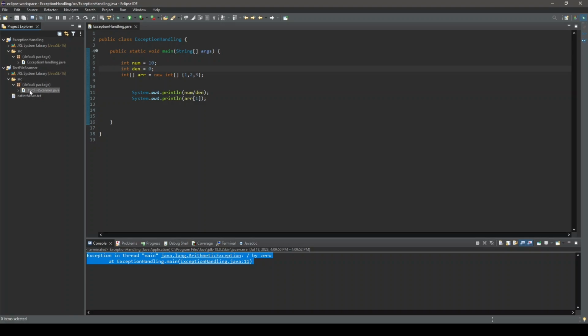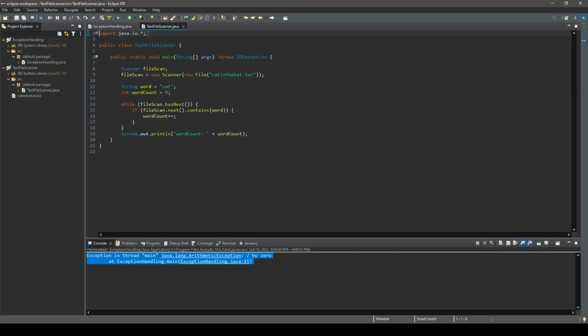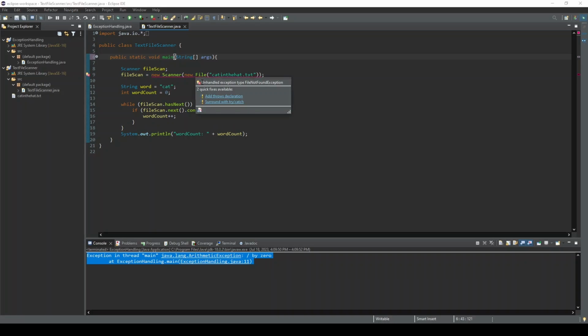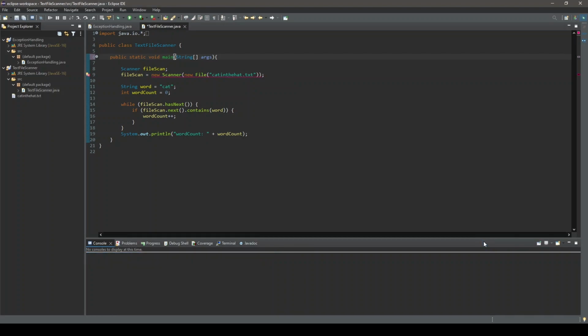Looking at this program written in the reading text files tutorial, notice "throws IOException" here. If we remove this, we get an error on this line of code that reads a file from the file system that reads "unhandled exception type FileNotFoundException." FileNotFoundException is a checked exception, meaning it must be handled in order for the code to compile. So one way to handle it is to write "throws FileNotFoundException" here.